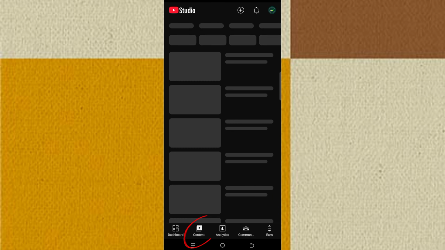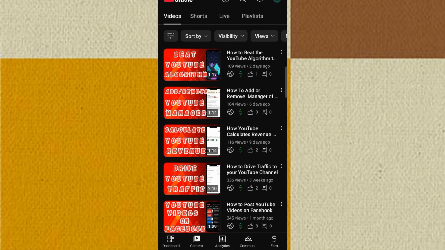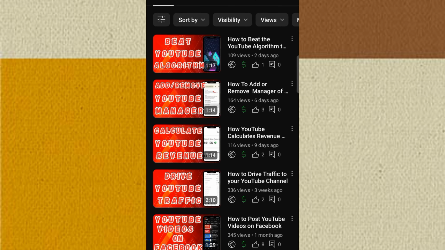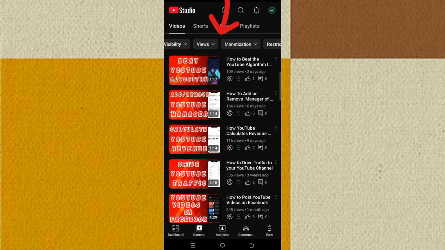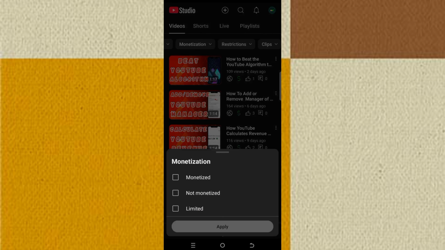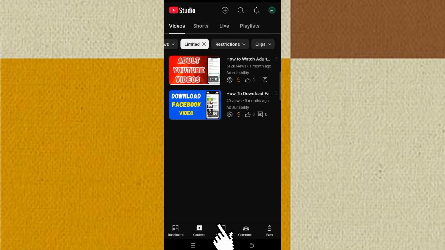Select Content. You can see that monetization symbol on videos are green. Scroll the tabs above to the left till you locate monetization. Tap on it, and you'll be presented with the following options. Select the last option named Limited. Tap on Apply, and you'll be presented with all your monetized videos that are showing limited ad suitability.